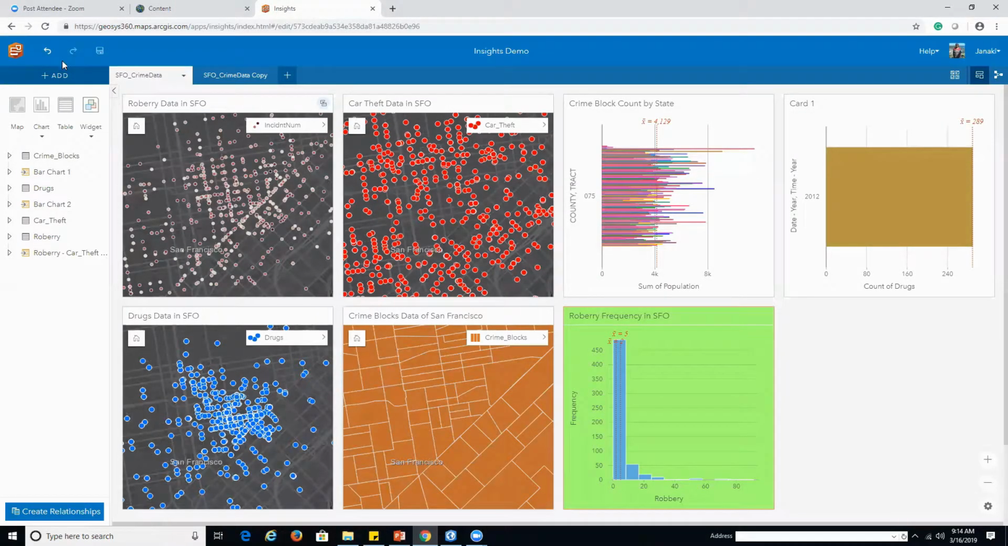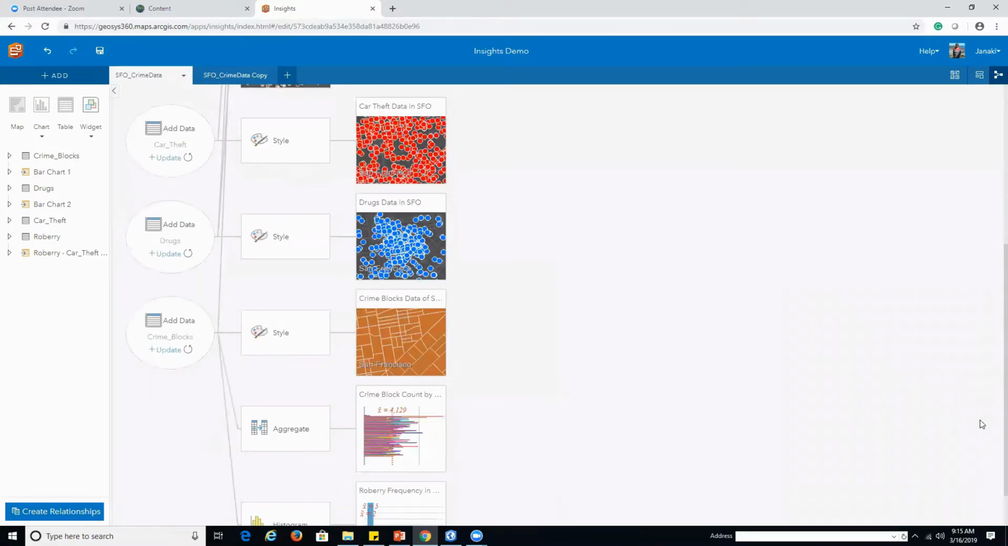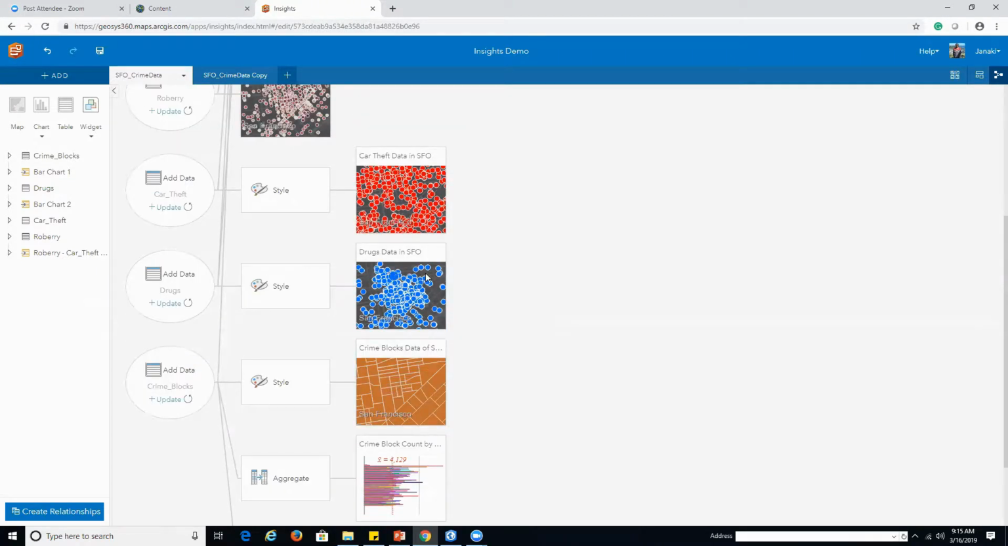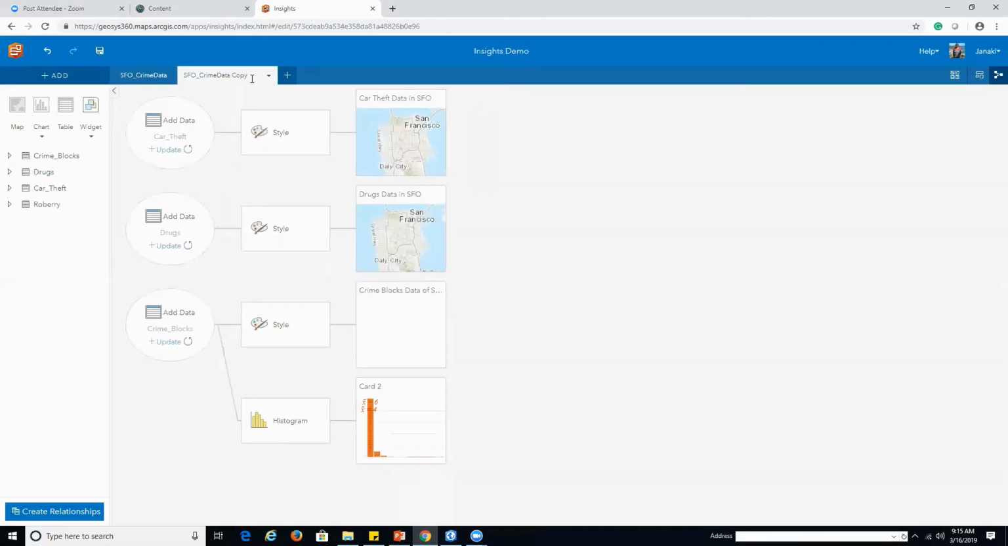Or let me go here, and here also we can have an analysis view of our data, how it is connected. So from where we have taken the data and how it is connected, this is how we see the data. We have aggregated it, we have generated a histogram, we have styled our crime blocks, we have styled our drug cases, we have styled our car theft cases in San Francisco, and we have added the data in robbery cases. So we have filtered the data and then aggregated it, and then shown the data here. So we can actually see how our data has been distributed, and from where we have created the data.